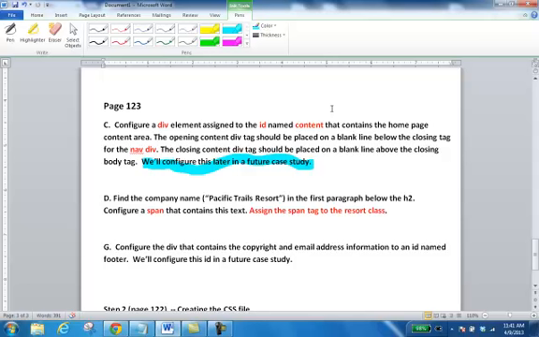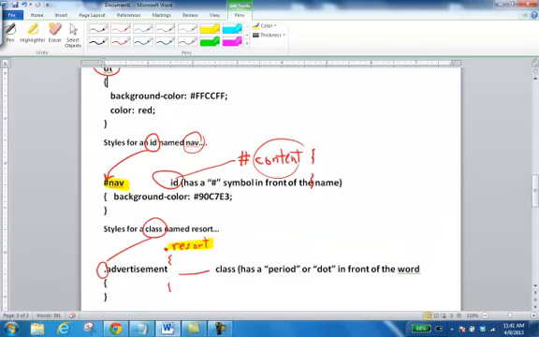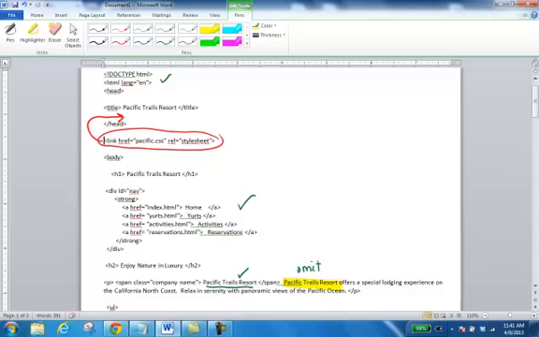Now it says the opening content div tag should be placed on a line below the closing tag for the nav div. Below the closing tag for the nav div. Alright, if I look at your code, here's your nav right here. There's your nav div. Your closing tag for your nav div is right there. So I want my ID equals content to be below that one.